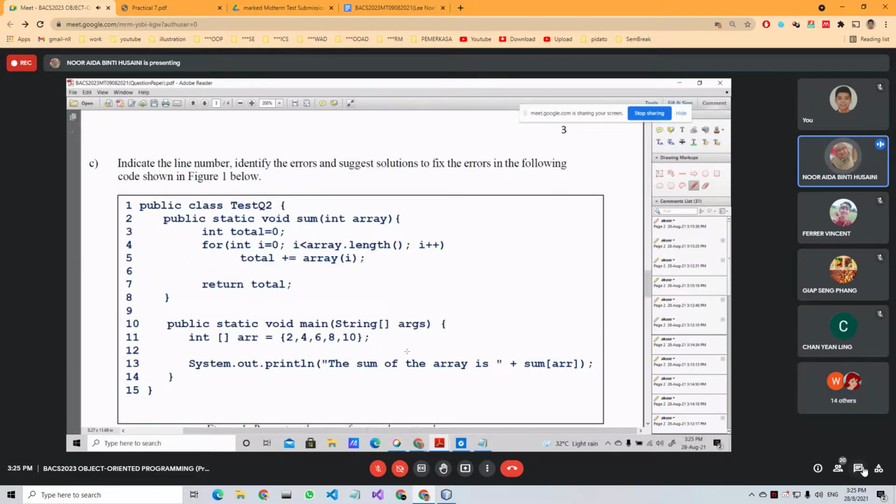Okay, and then the first error is in line 2. It should return int sum. Because here sum is a method, right? So sum actually should return a total. Sum method is returning a total. Because it is returning a total, and total is integer, that's why it should be int.